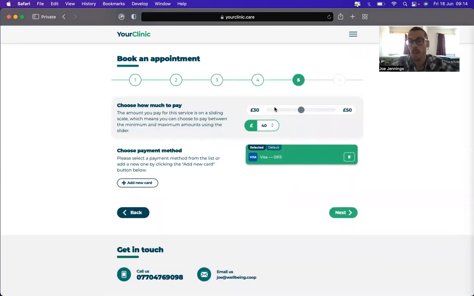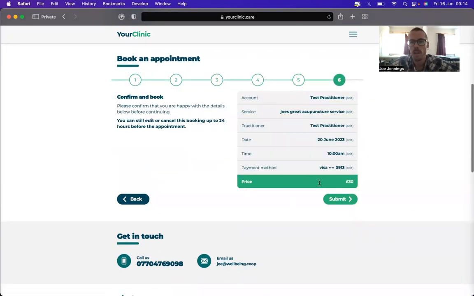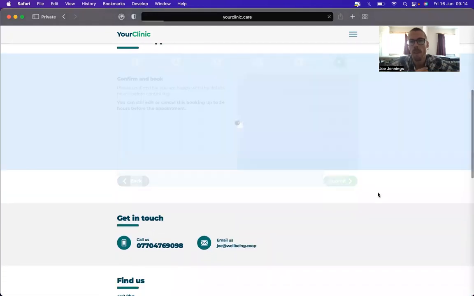Again, this is where the sliding scale comes in. Choose how much you want to pay. I put it on the lower end because I'm actually booking for myself as the practitioner of this clinic anyway. It won't charge me, so you can sort of run these little tests for yourselves. Click next. Submit, and that's it. It's as simple as that to book on this system.